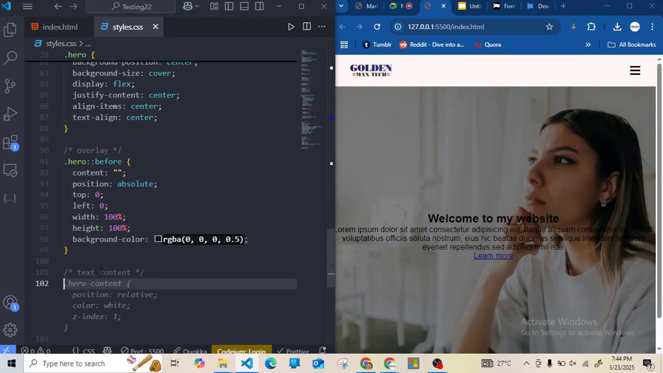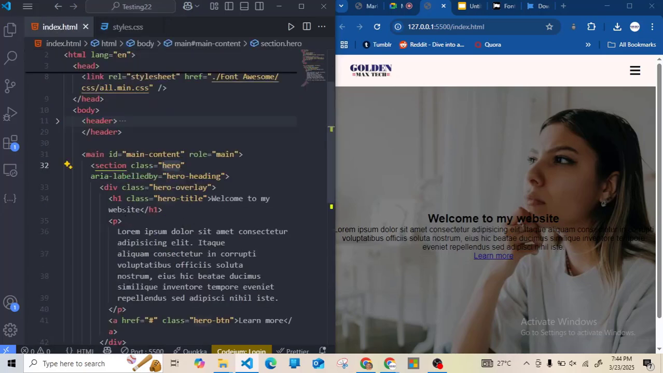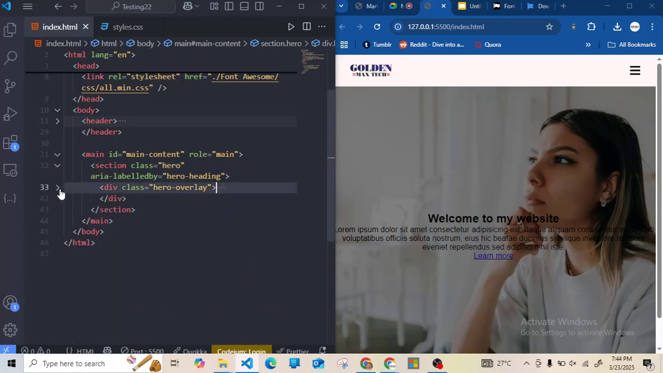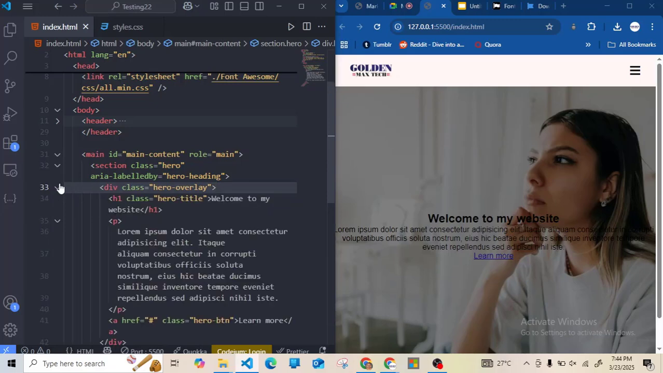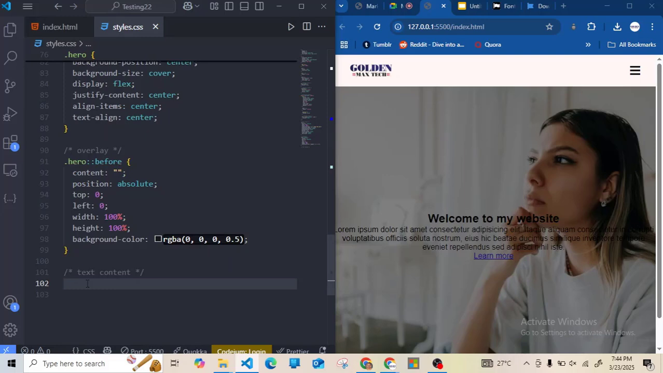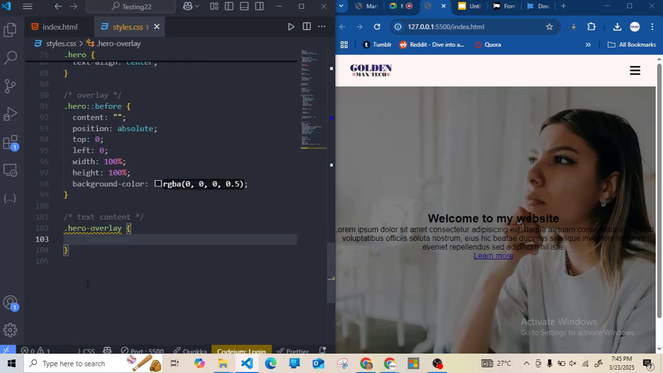At this point, we are going to the HTML. In the HTML, we have some text. Here, in this div element, we have in the head the hero title and the paragraph. The div has a class of hero overlay. So this is what we want to handle this time. I'll copy that class name and we put it here. Hero overlay. We want to style the hero overlay.